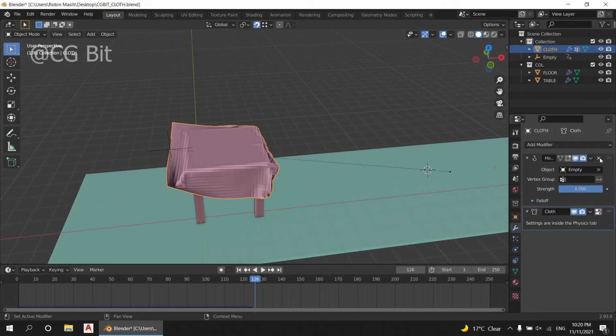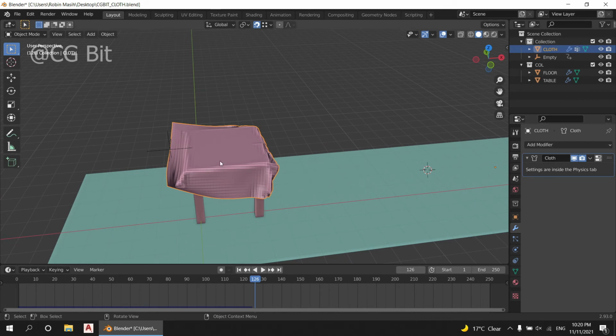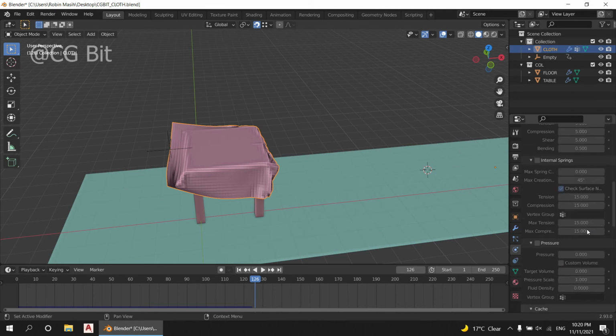Now remove this hook modifier. Click on the cloth modifier and save as shape key. Everything is done for the first cache. Add a second cache for another simulation of cloth.